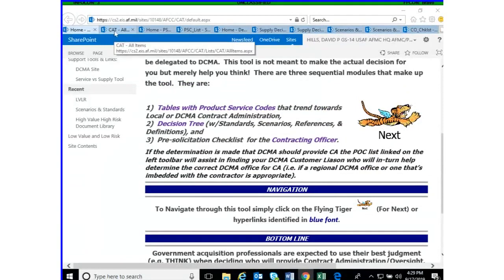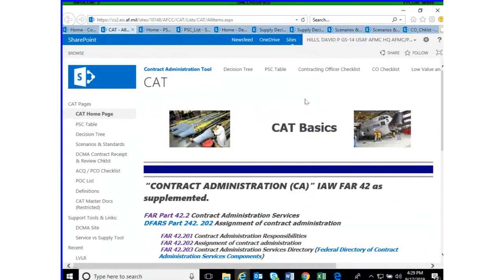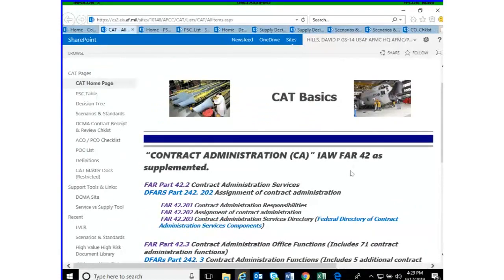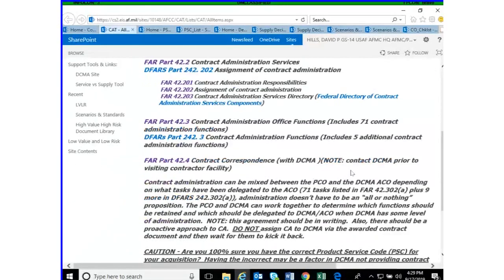However, in an effort to save time, I have already opened the pages we will be discussing in separate tabs, and I will hover over the links to the next page before advancing. Again, to navigate to the next page, click on the flying tiger, and it'll take you to page 2, which is CAT Basics. Those are the FAR supplements that tell you about contract administration, and they are all hyperlinked on this page.